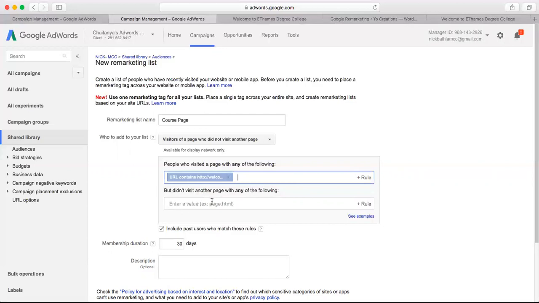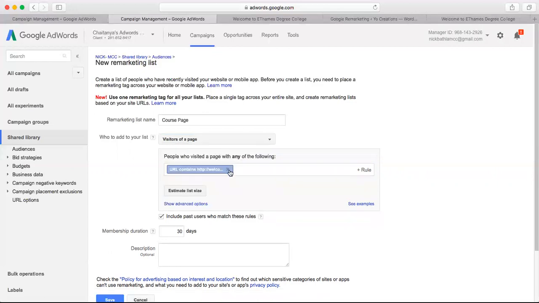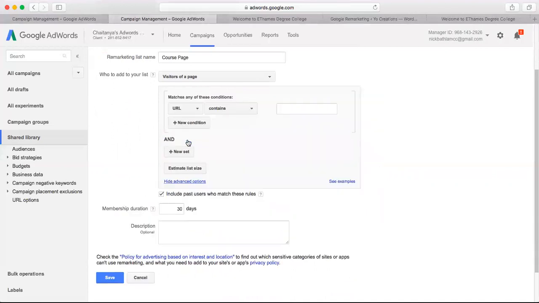And that's it, you can leave the other plus other thing blank. But as of now, we don't want to be very strict on that. Let's say people who have visited the course page, they could have visited after the course page or before the course page, they could have visited some other section of our website. All right, then we can go further down.